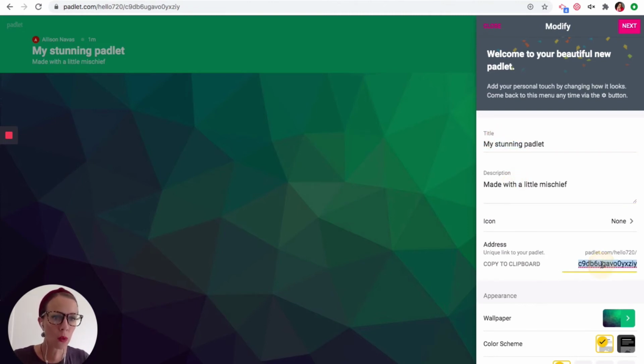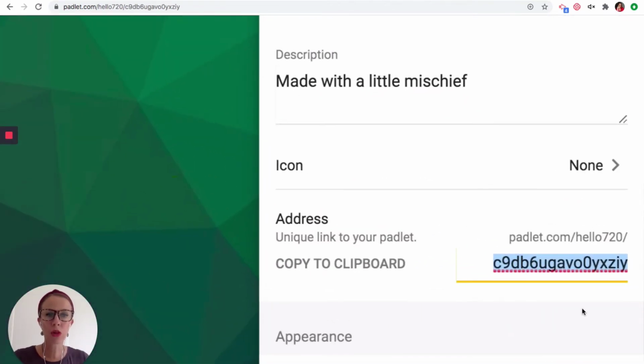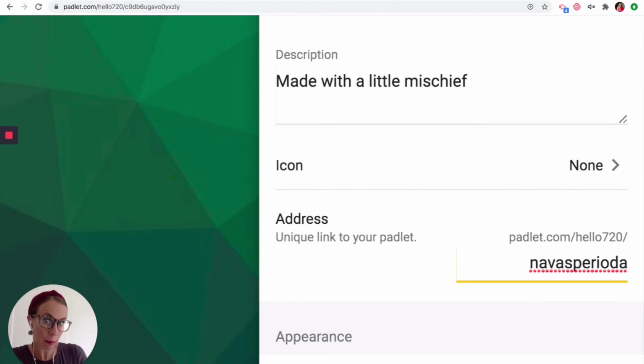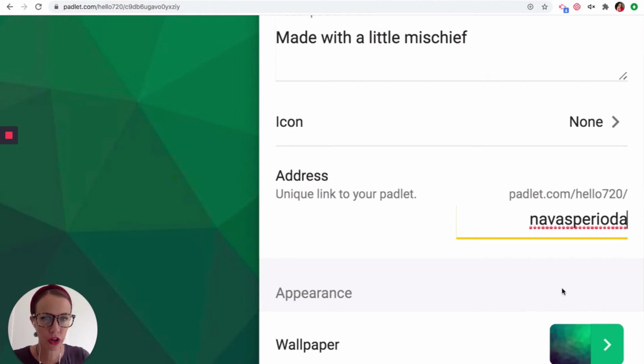I almost always change the copy, the last part here. Let me make it a little bigger so you guys can see. What would become the URL that you share with your students? So I might say like Navas.A, right? So then if that's something I'm using as my bell ringers, this can become a digital portfolio for your kids. So check it out.